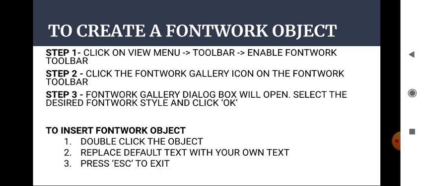And step 2, just replace the default fontwork text. You will find that fontwork is the default text in the fontwork object, and you have to replace that default text with your own text. Whatever you want to write there, just write, and after that just press escape to exit. So in this way you will be able to insert a fontwork object in Writer.